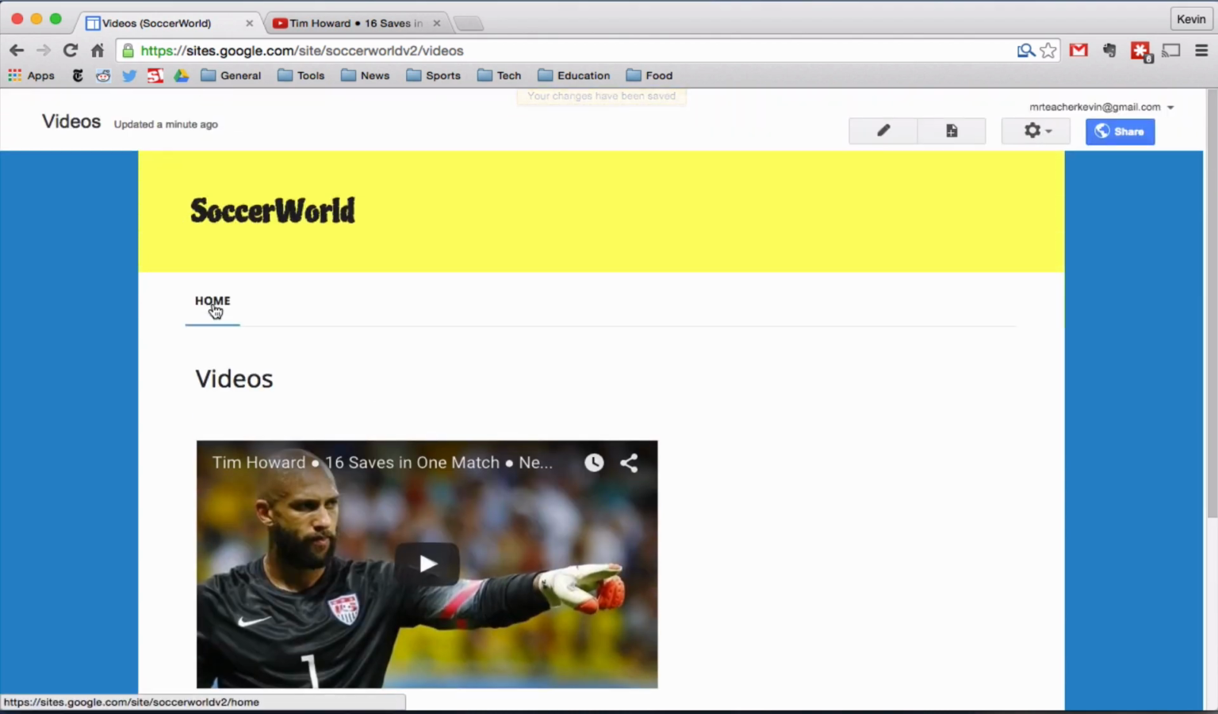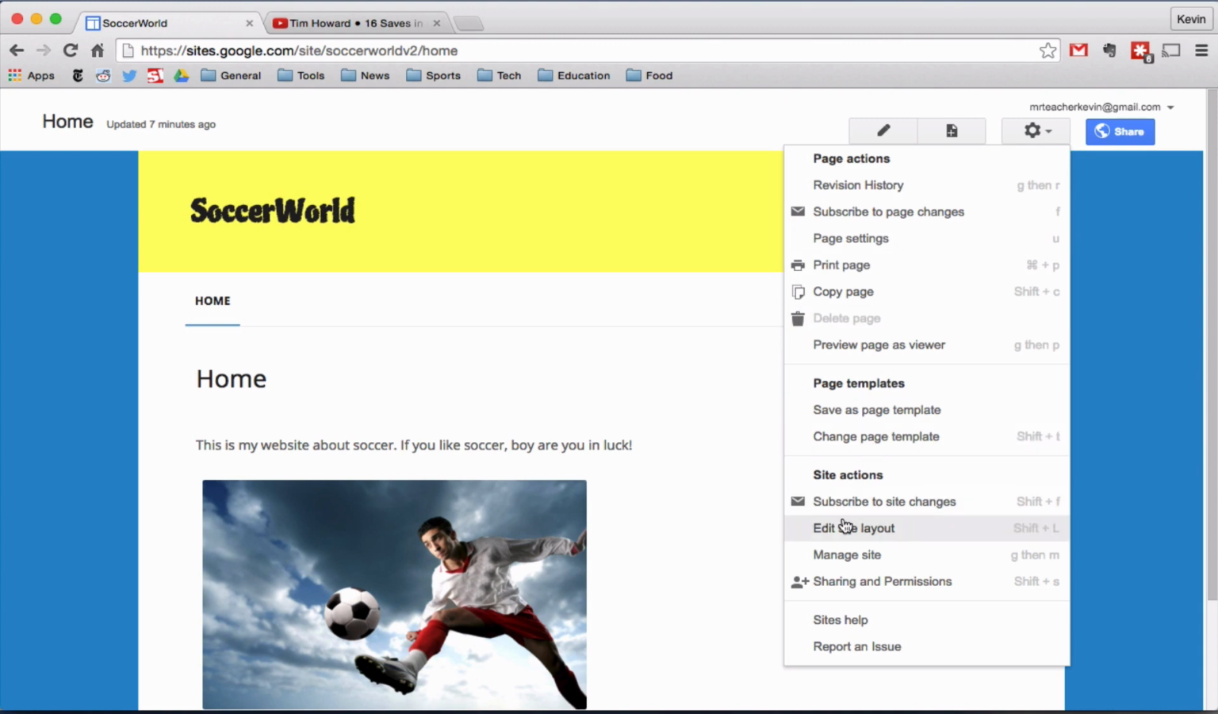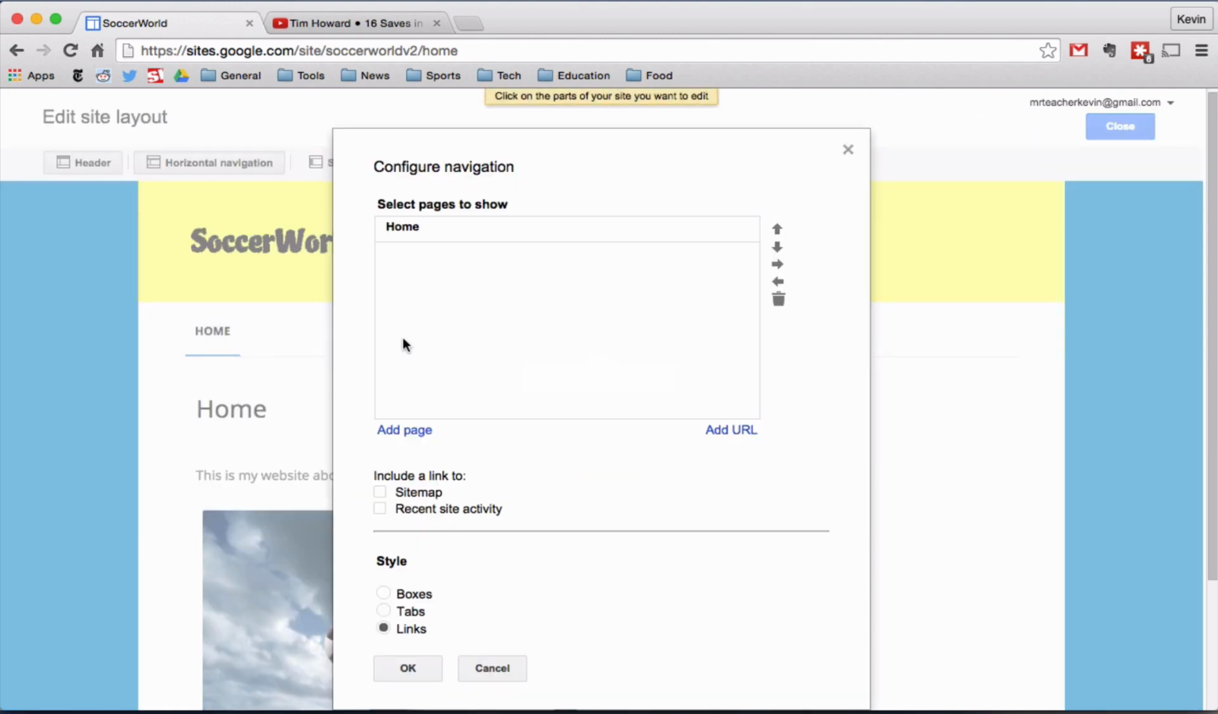And that's cool, but if I go to home, I can't get back to videos. So we need to edit our navigation menu. And we're just going to go back to the same screen that we were at before. I'm going to go to edit the site layout. And if I click on the navigation menu, it brings me to this page.